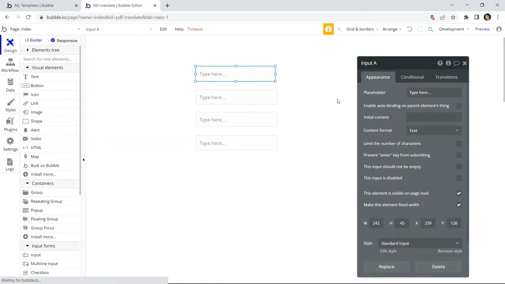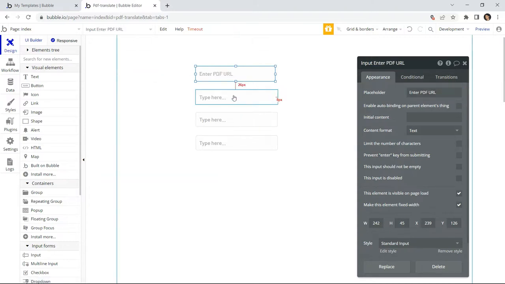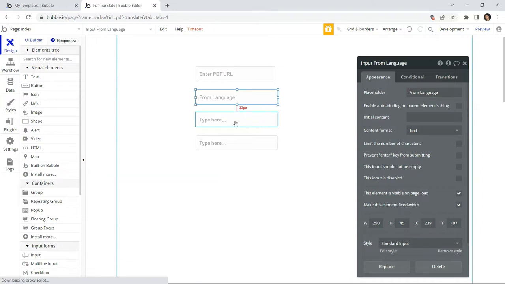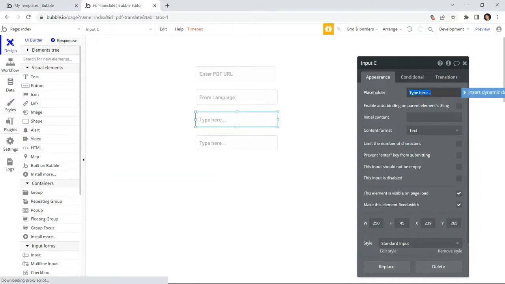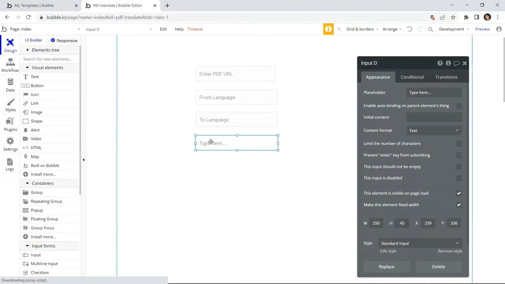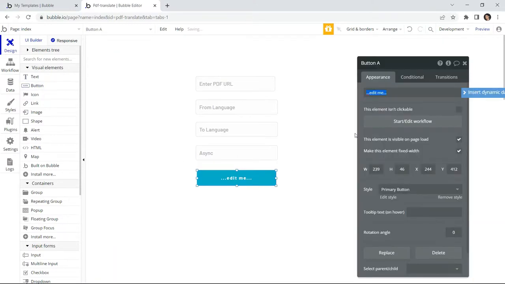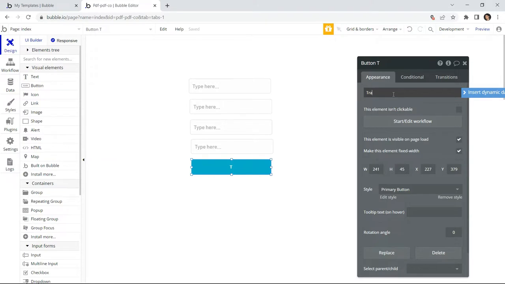For the first input, add the PDF URL. For the second input, add the language from. For the third input, add the language to. For the fourth input, add the async. Now, let's add a button to send a request. For the button, type in translate.